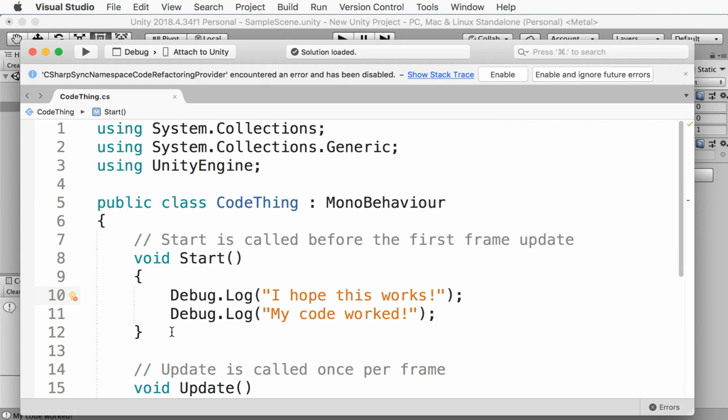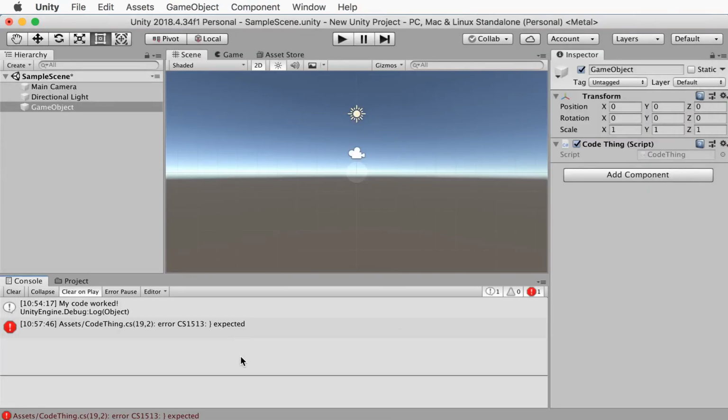Oh, let's do this. I'm going to delete the end of this bracket. So I've got my start function, start method here. The opening bracket is on line 9, the closing bracket is on line 12. I'm just going to delete that closing bracket. Let's save that and switch over to here.